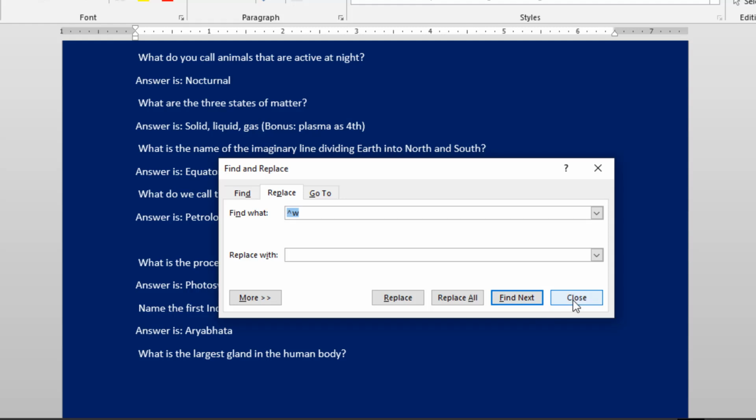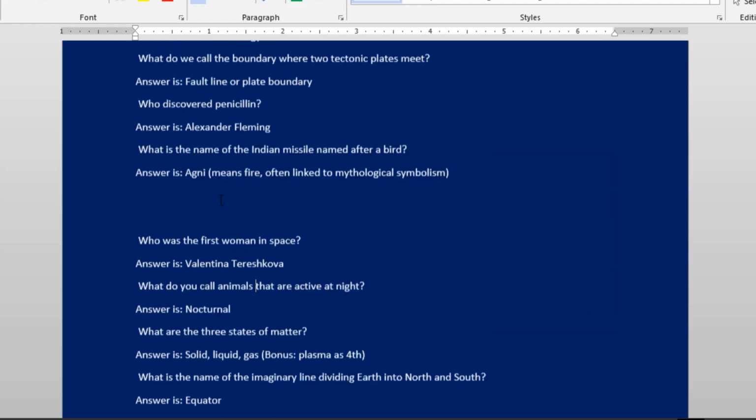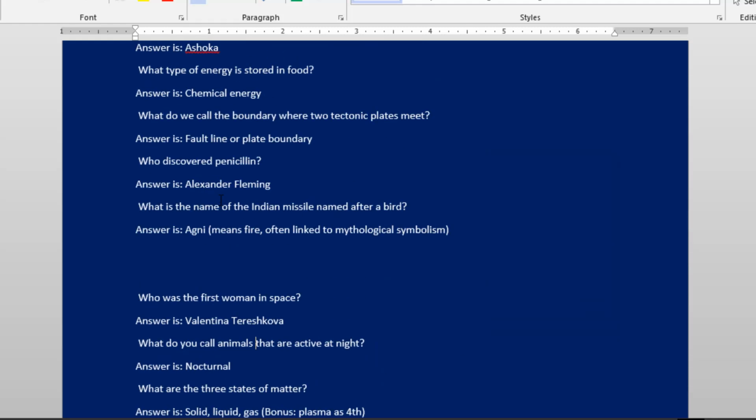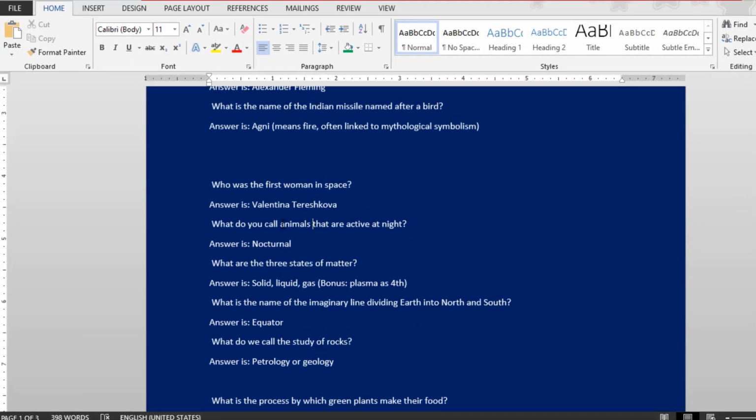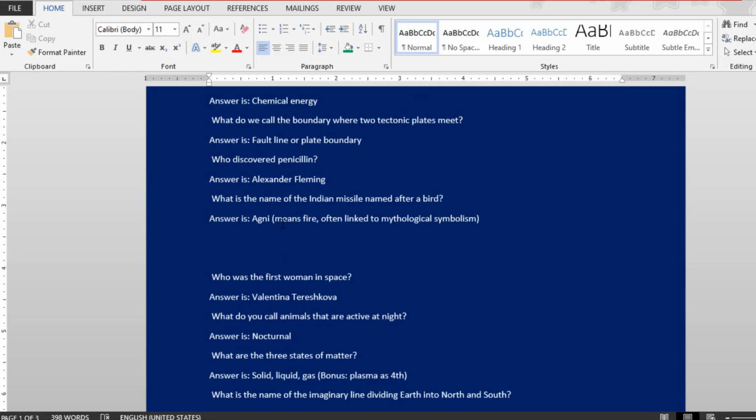This clever trick not only saves you precious time, but also ensures your document looks polished and professional with minimal effort. It's a game changer for anyone who works with documents regularly.